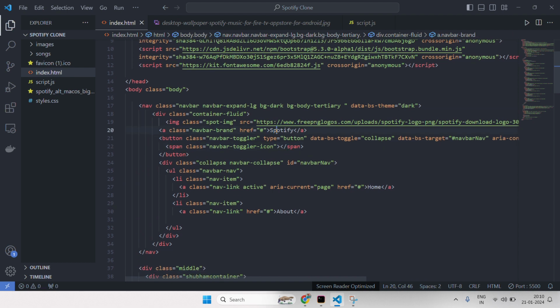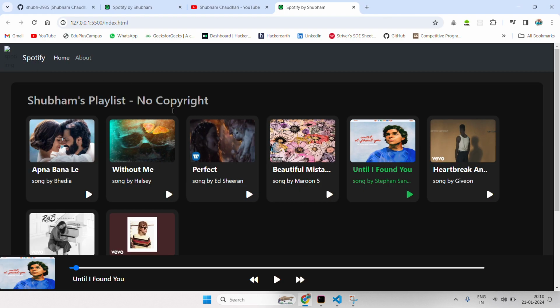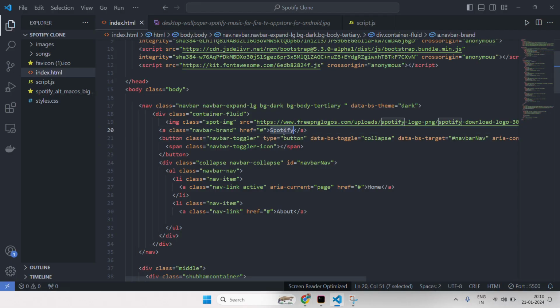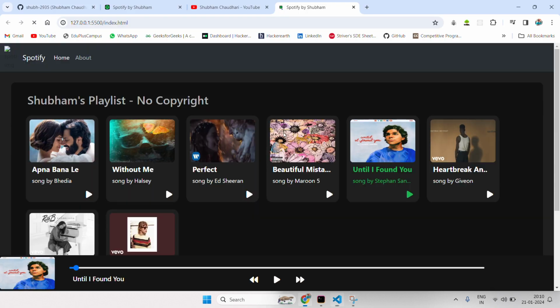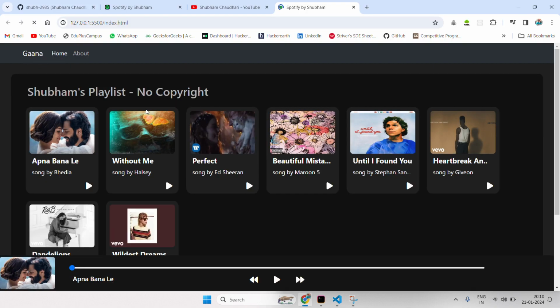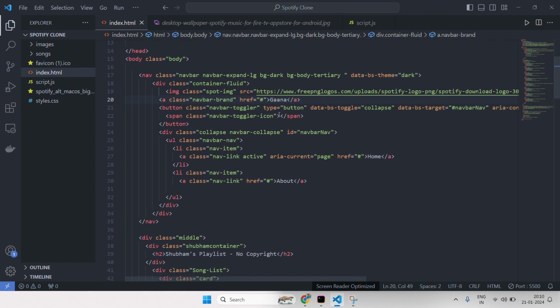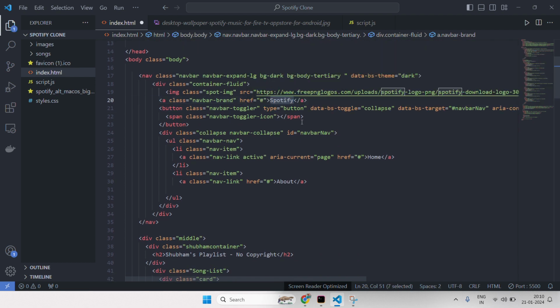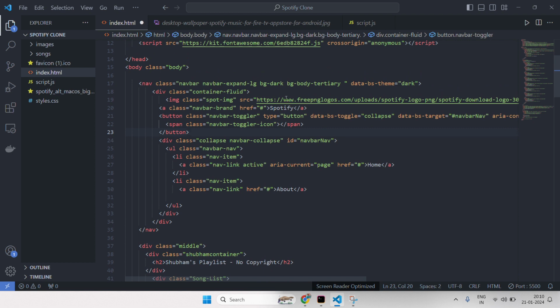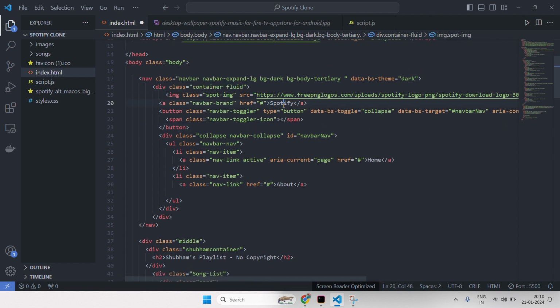Now here the Spotify name is rendered because of this. If we change it to Ghana and save it, it will render Ghana. Just make it Spotify once again. Here we have implemented an image and the Spotify name.